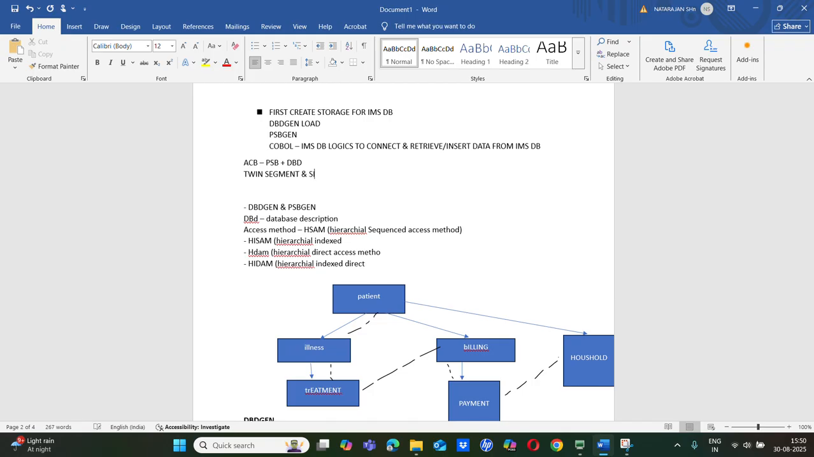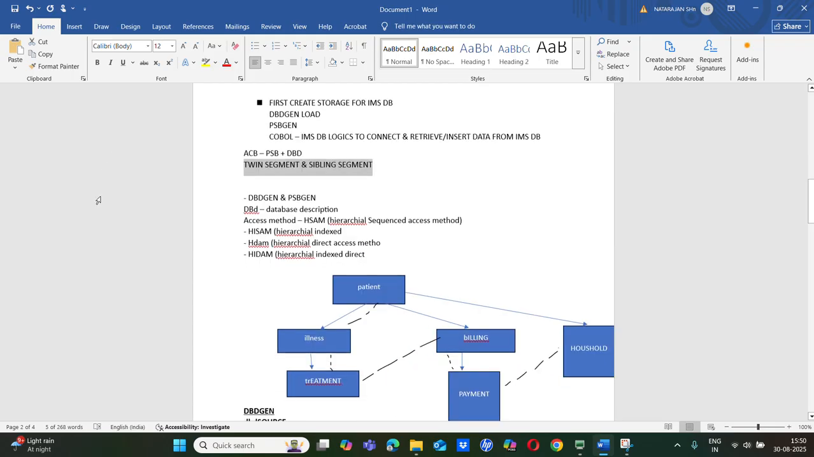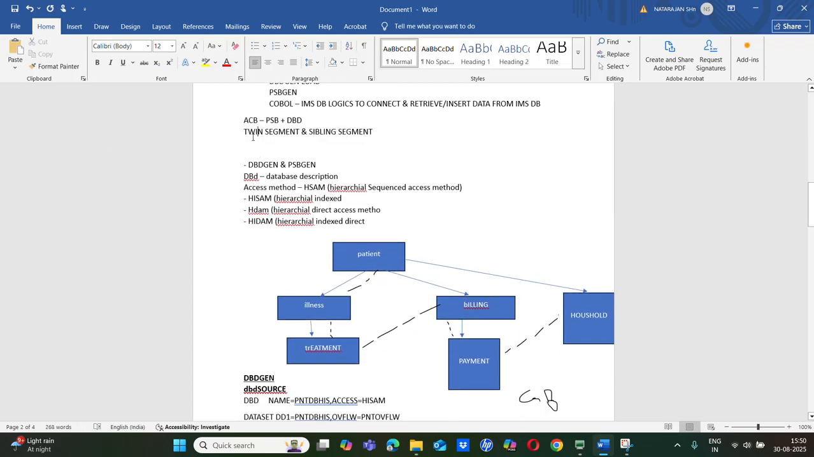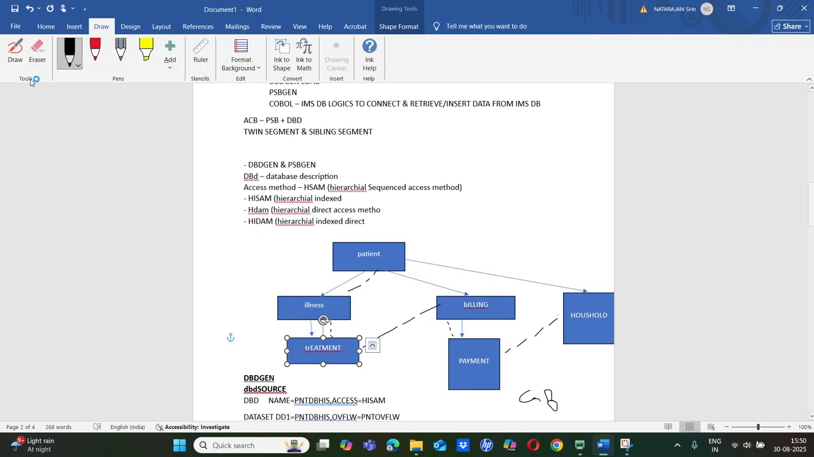As the name says, theoretically okay, but practically you are not going to see a twin and a sibling segment. It's for theoretical purposes. They are saying it as a twin segment, sibling segment. So twin segment, let me explain. See, twin segment, if something is under this illness.